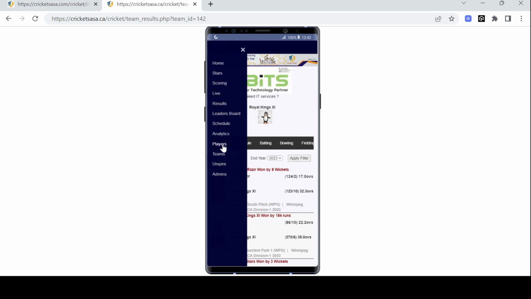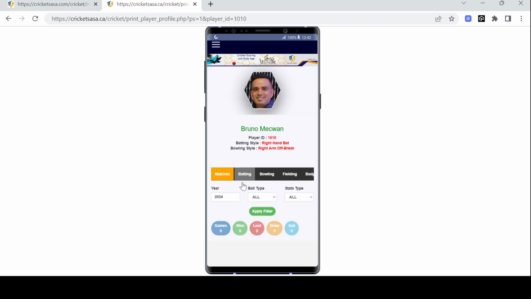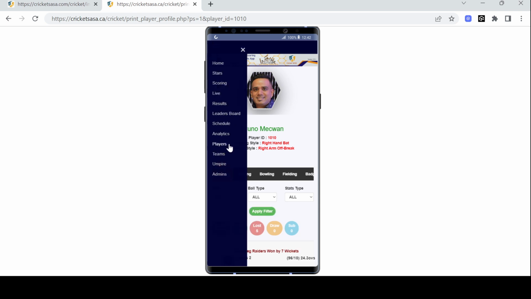And the same way for the player. If I go to the player, there are multiple options. You can search a player in a league, in a tournament, or in a team, or simply you can search a player by name. Let's say I want to search Bruno, I just start typing his name and it will show up in here. I can just click on it, and then of course it will take me to the stats of that particular player.